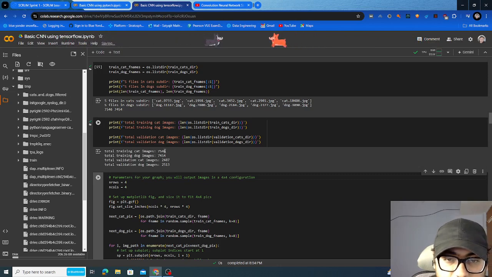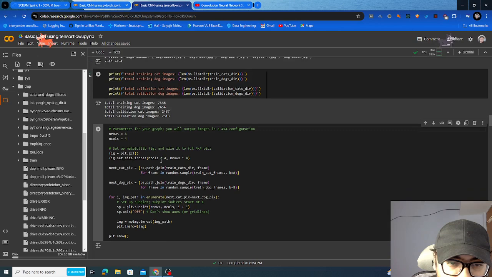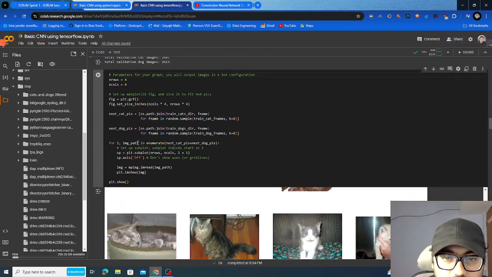We have 7,546 cat images in training, and we also have approximately a similar number of dog images, and similar numbers for validation. Now the next set of code is just printing some of those training images in a random manner.